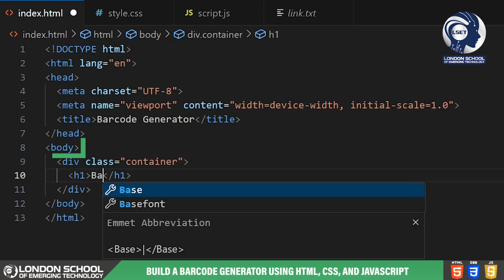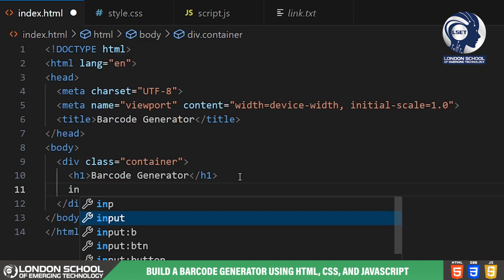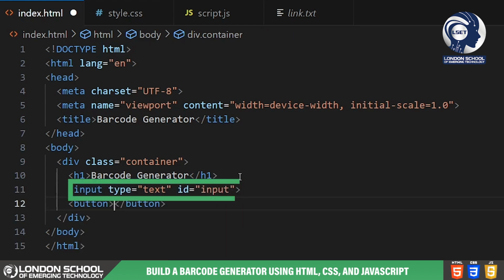Now let's move on to the body section, where we structure the content of our page. First, we create a div with the class container to wrap all our content. Inside this container, we add an h1 heading with the text Barcode Generator to serve as our page title. Next, we add an input field with the type attribute set to text and an ID of input. This input field will be where users enter the text they want to convert into a barcode.